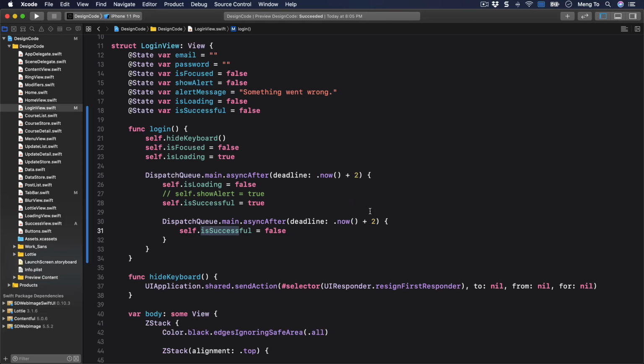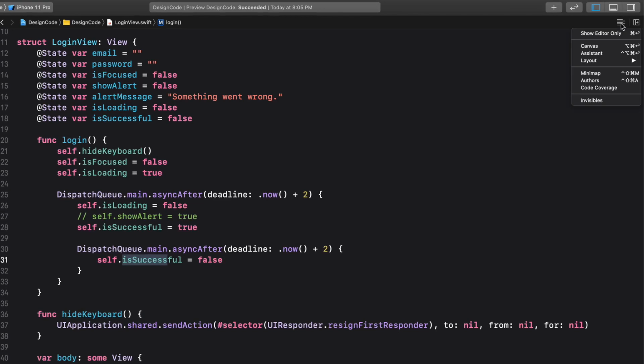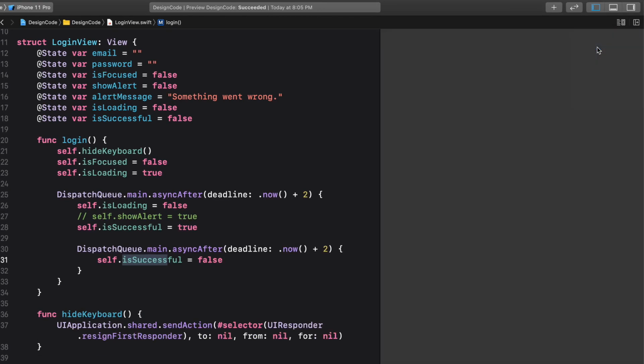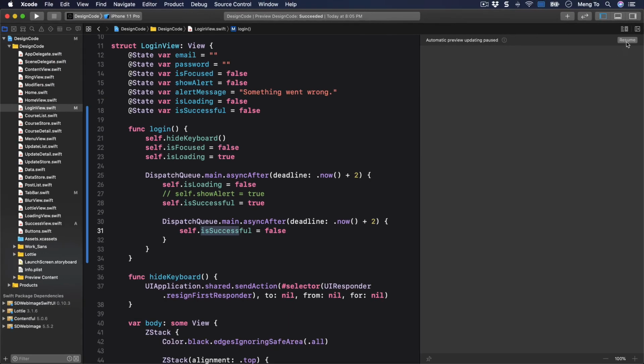It seems that after I use that feature, the canvas stopped showing. So what you can do here is go to this button on the top right and click on canvas. It's going to show it back. You're going to have to resume though.